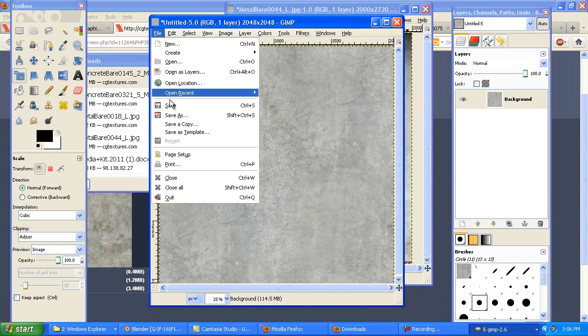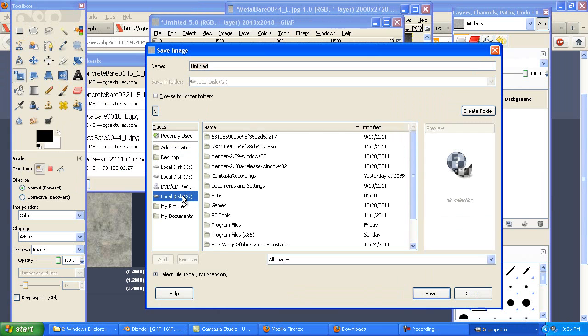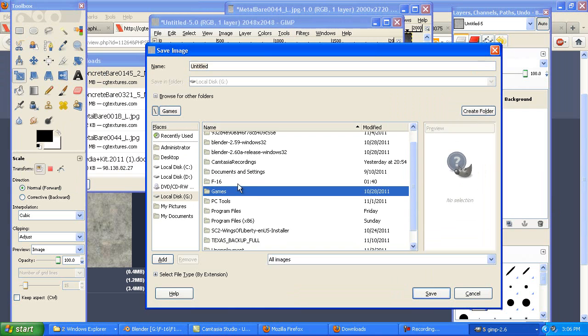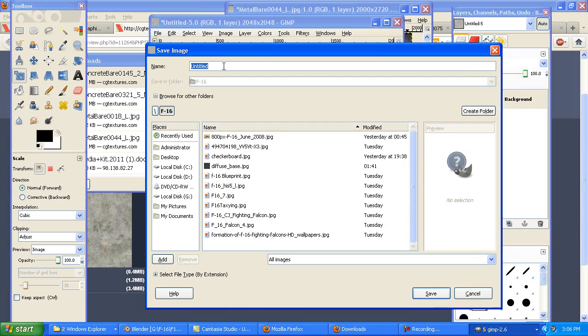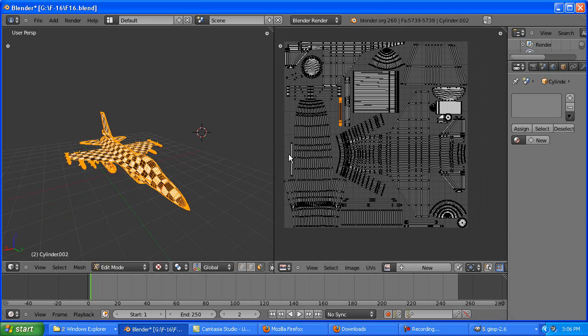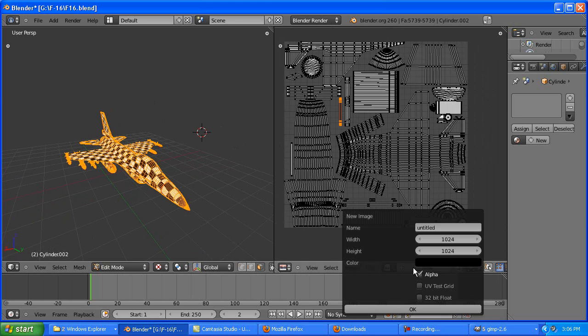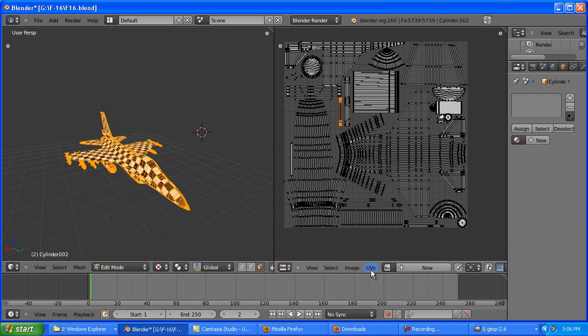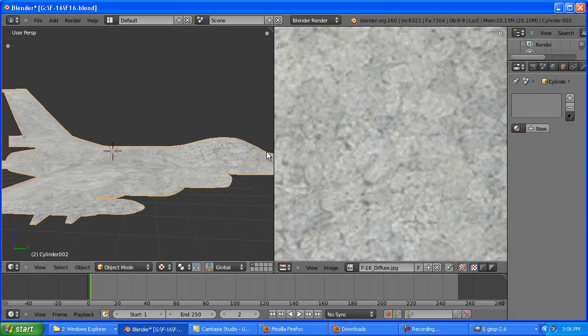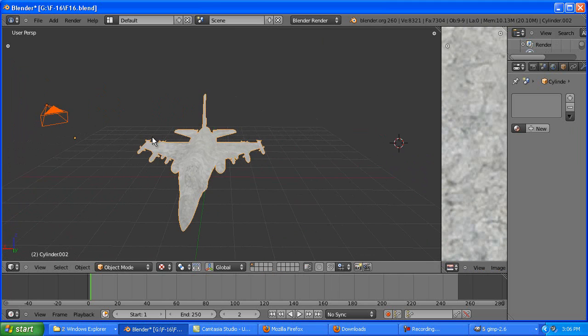Well, actually, before I do that, I'll show you what I'm doing here. So let's go to G, F16. I'm going to call this F16 Diffuse. In here I have this tile checkerboard texture, and I'm going to replace this: Image, Open, F16 diffuse, and there you go. You can see it looks terrible. That's kind of what it's supposed to look like.